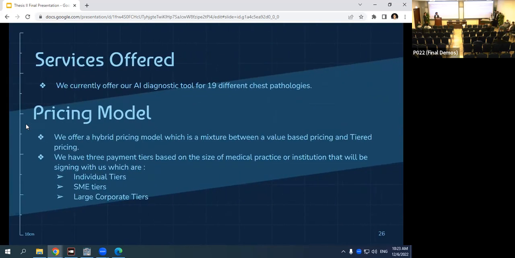Now, with our services offered, we currently offer our AI diagnostic tool, which caters for 19 different chest pathologies. When it comes to our pricing model, we offer a hybrid model, which is a mixture between value-based pricing and tiered pricing. We have three payment tiers based on the size of the medical practice or institution that will be signing with us, which are either individual tiers, SME tiers, which are small and medium enterprise tiers, or large corporate tiers.